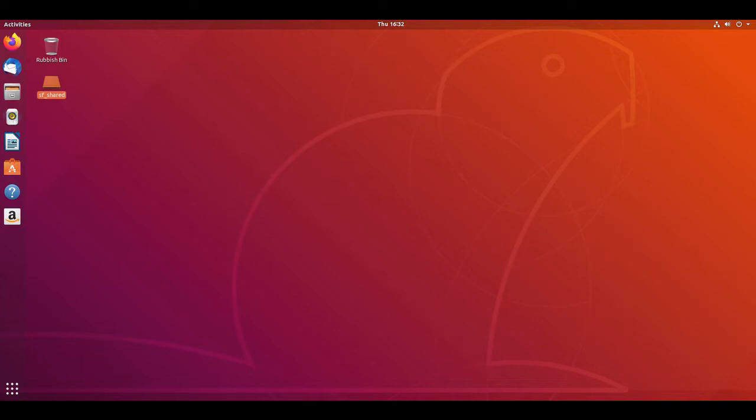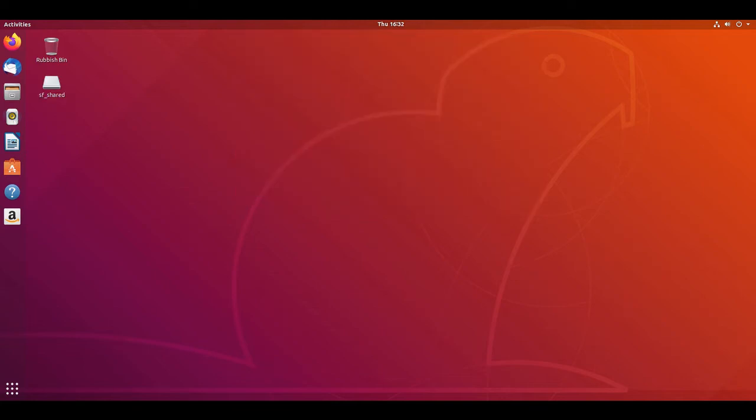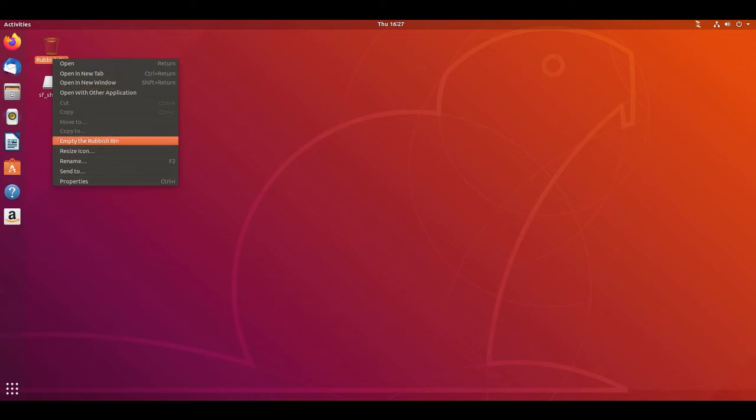Okay, now let's start exploring our GNOME desktop environment. For example, if you click the time on the top bar, it brings up the calendar. When you right-click on the desktop, we get a list of options like create a new folder, open a terminal, or organize the desktop icons by name. Similar to Windows, we've got a recycle bin, or rubbish bin as called here, so we can restore deleted files or empty it by right-clicking on it.